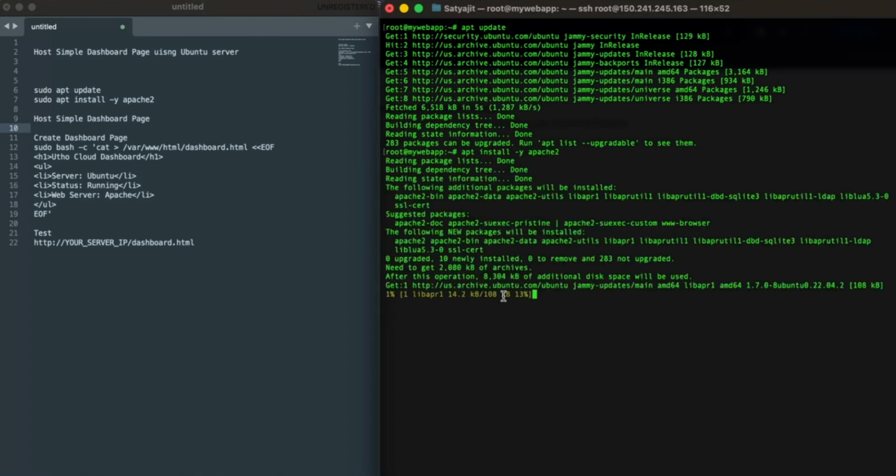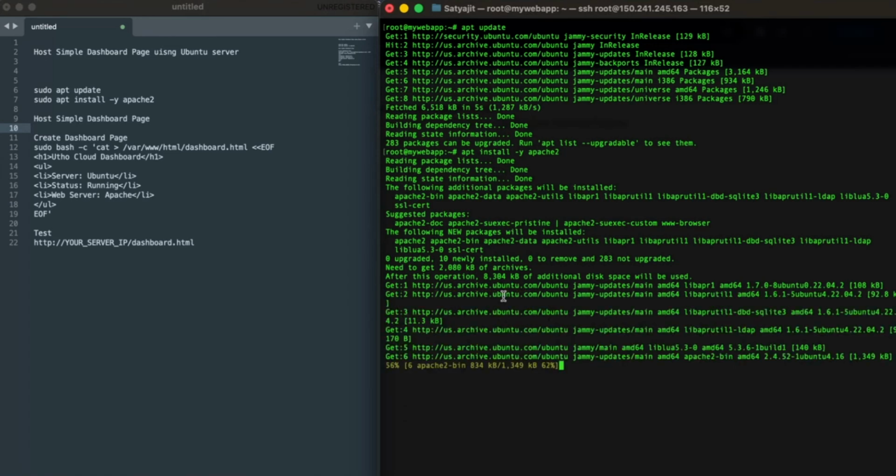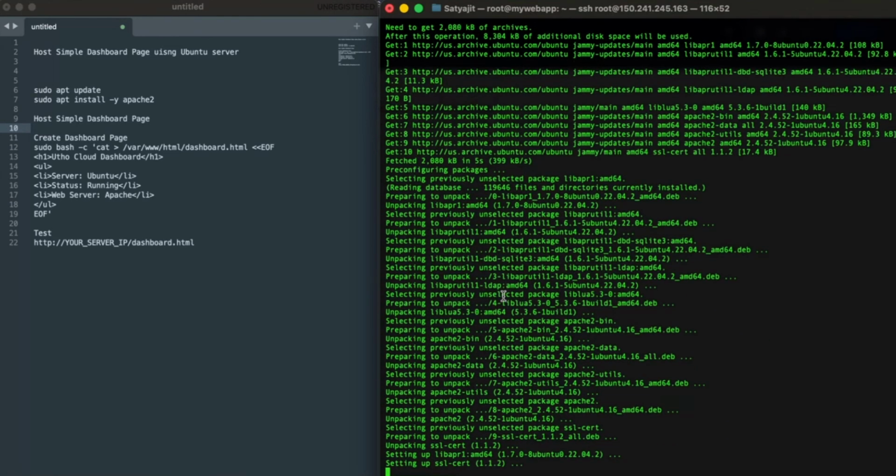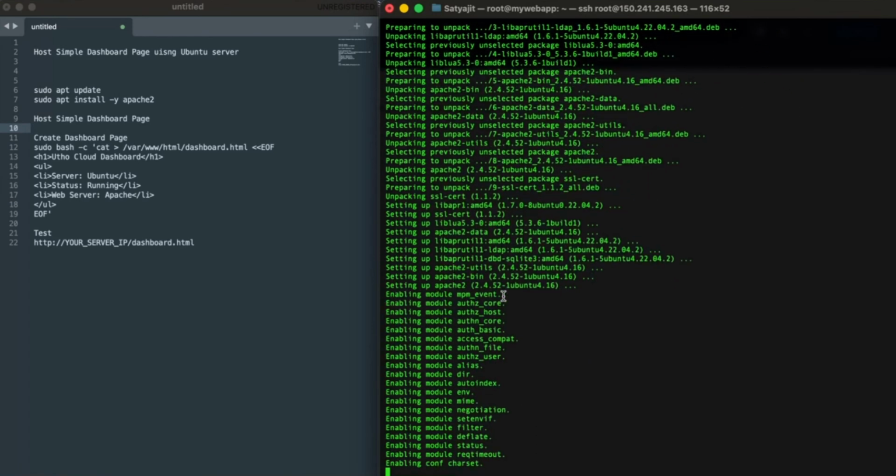Step 3. Create dashboard page. Now we create a simple HTML dashboard page that displays a welcome message and basic information.